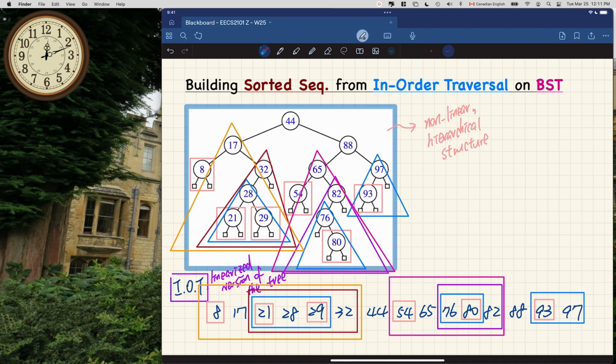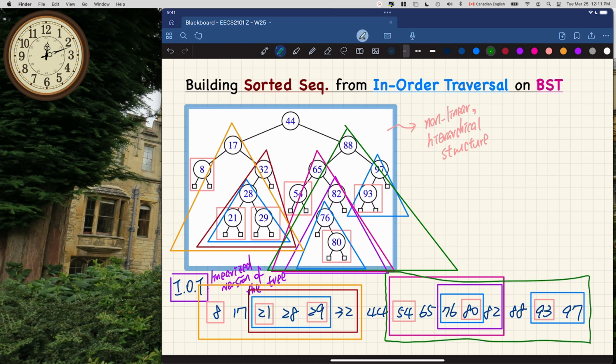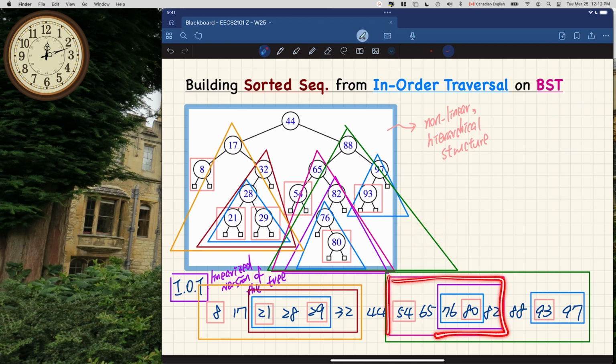Right? A final one I want to do is this one here. Let's say I want to include 88. This one here. That one there is going to include everything over here. So the green subtree here is going to contain basically this one here, which is this subtree. And the blue one here, which is this subtree. And then the root, 88, somewhere in between. And finally, if you try to join these two together with the 44, you're going to get a sorted sequence still.